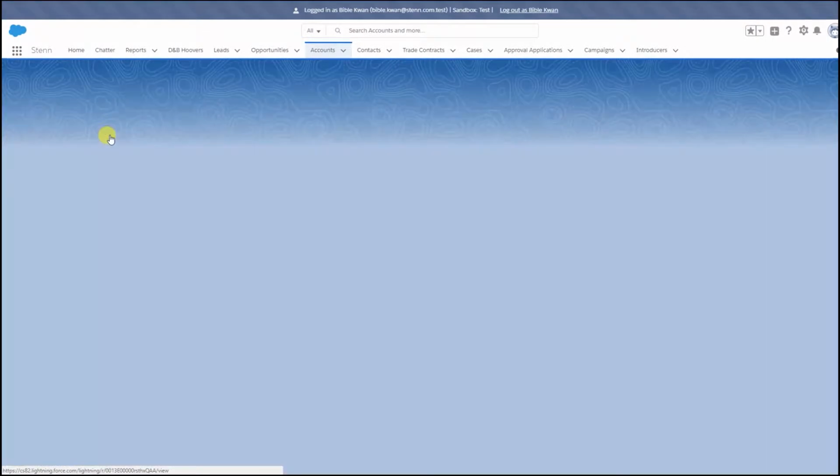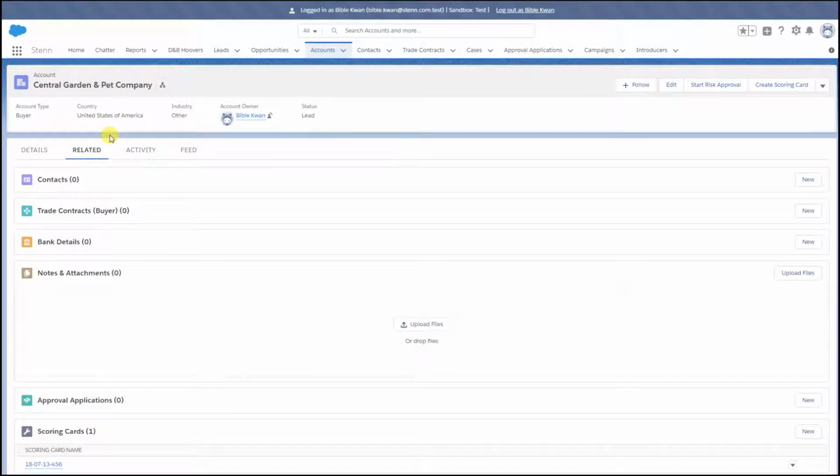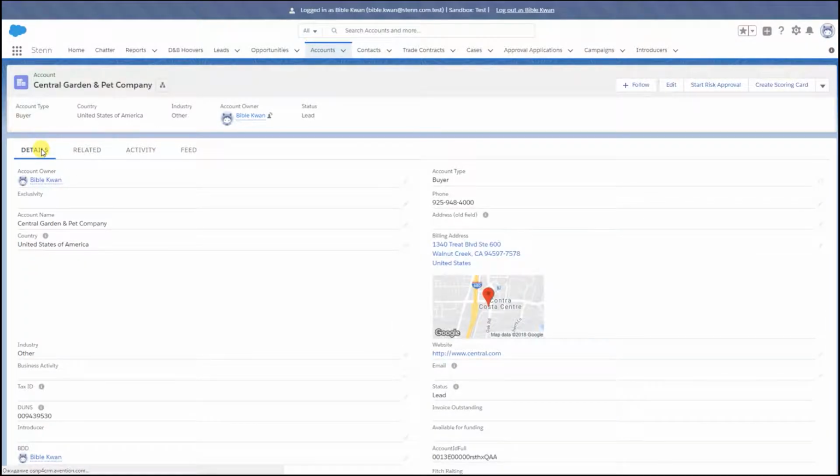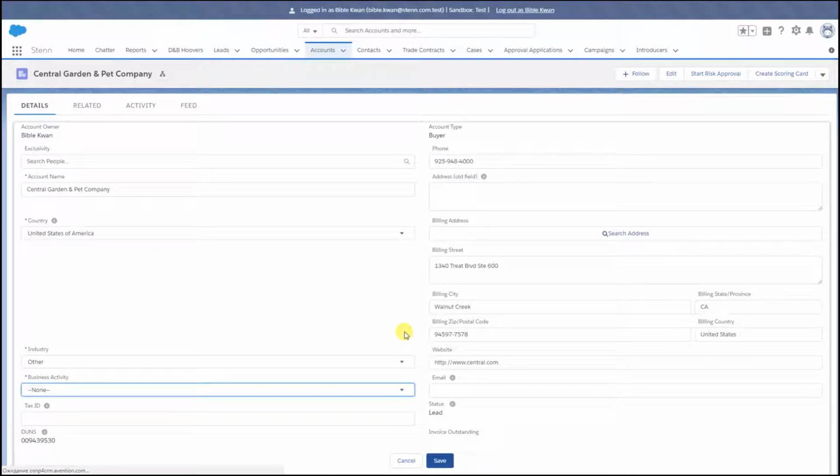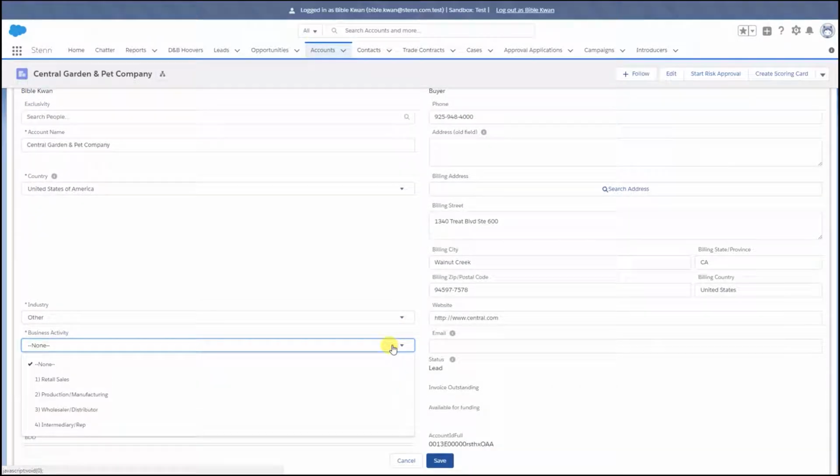Let us look into reviewing a company in the system. Here, on the Details tag, you can review the information imported from Hoovers. It is also possible to manually update the missing fields. For instance, it is important to update the field Business Activity. This one is missing in Hoovers, but it is requested for creating a scoring card.